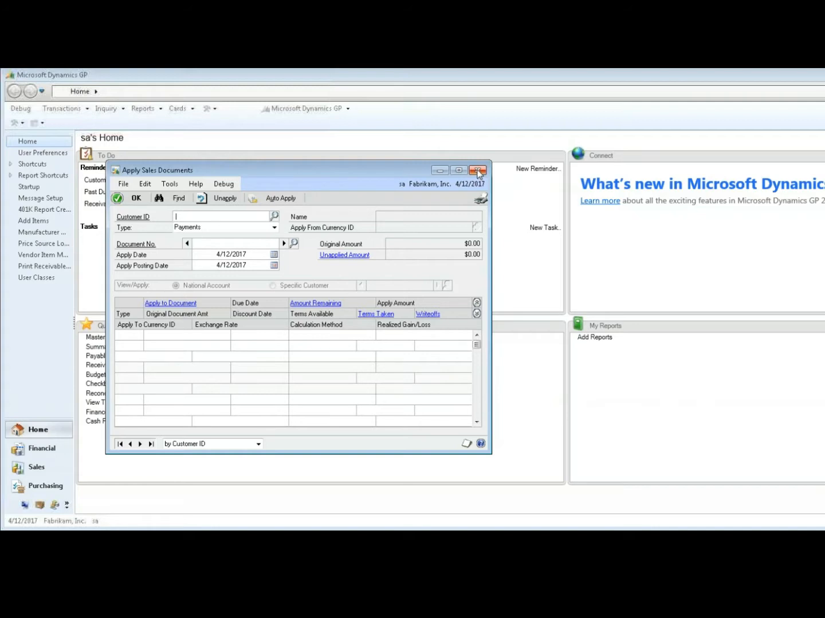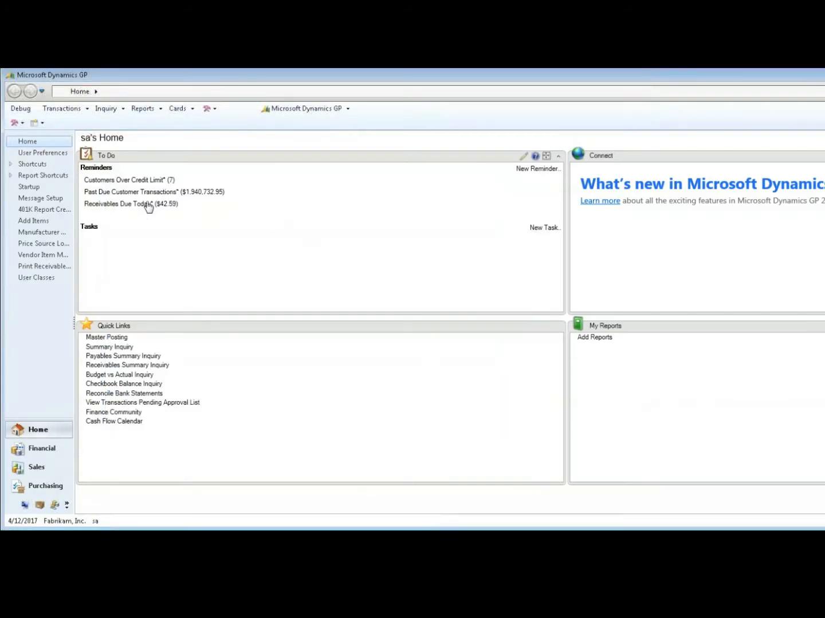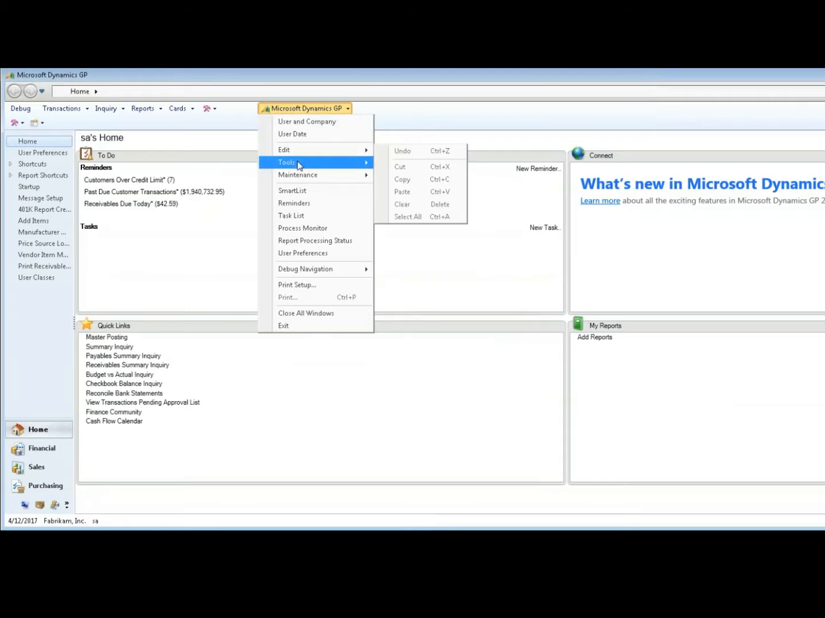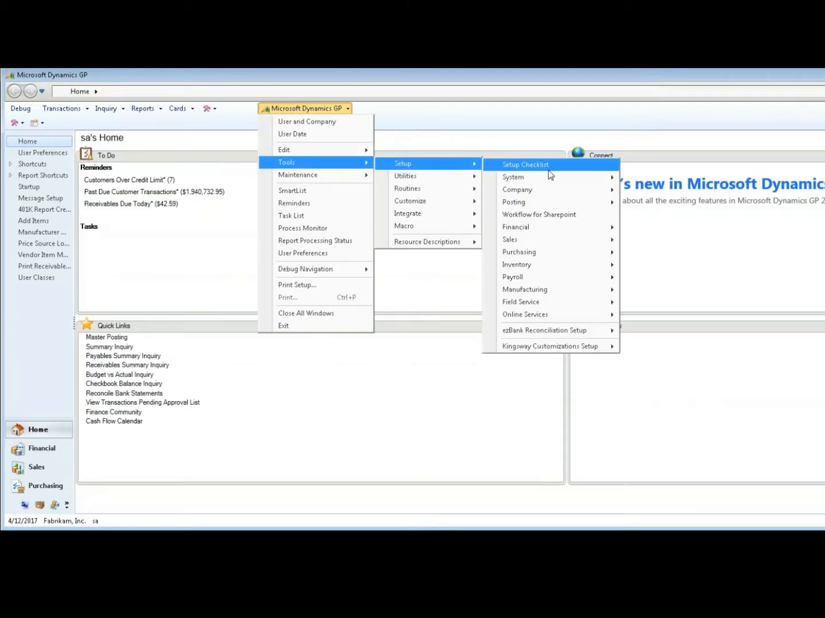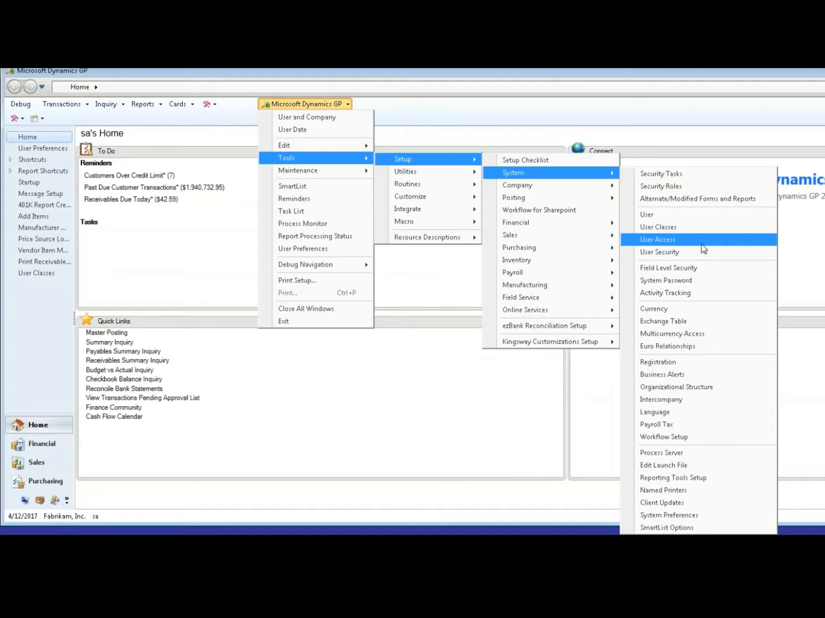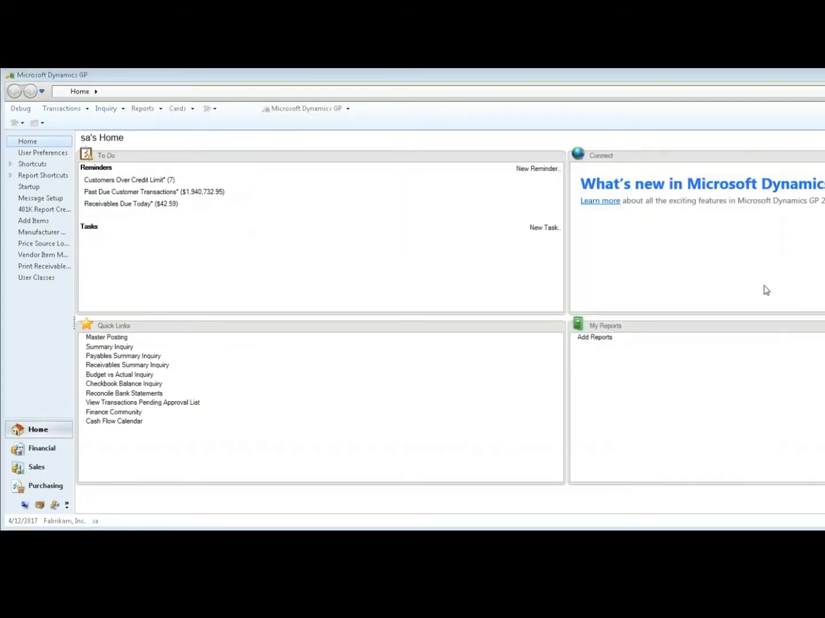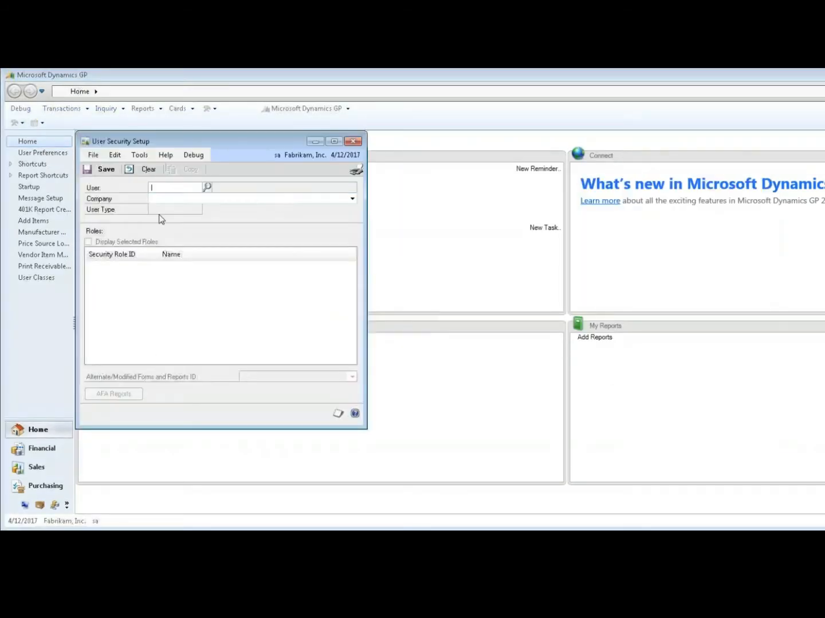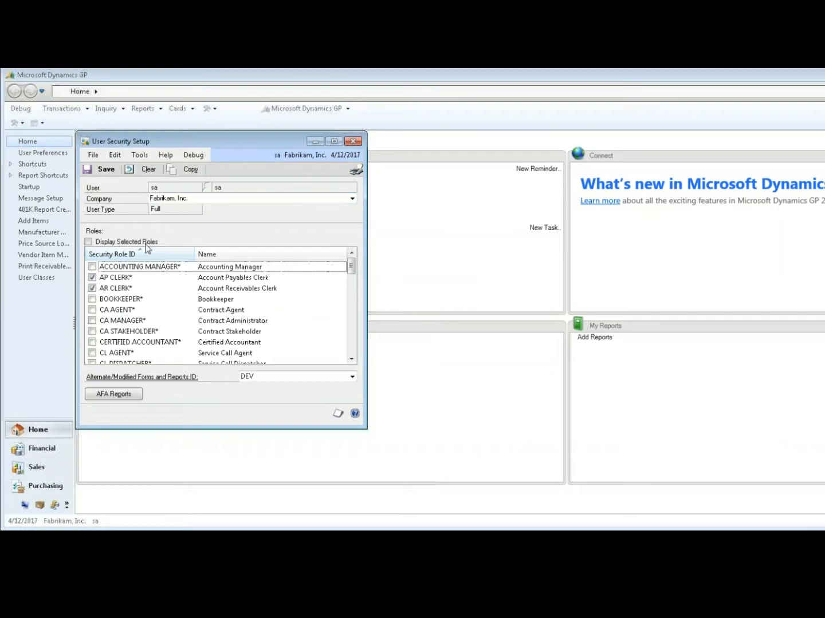So in order to give somebody permissions to see this, each user has to be assigned permission to this window. You can use the Great Plains security roles to assign that. I'm going to show you how I do it here for myself. Setup, system, and there's many ways to do this. You need to talk to your Great Plains consultant on how you're managing your security, but one way is to use alternate modified forms and reports ID.